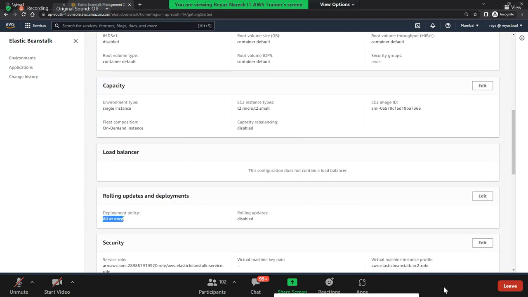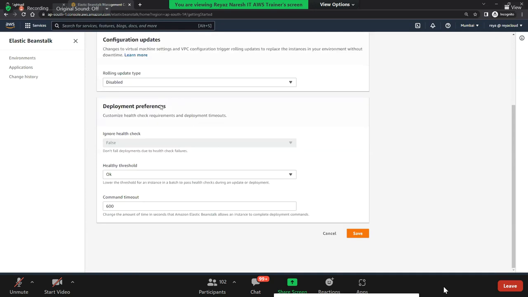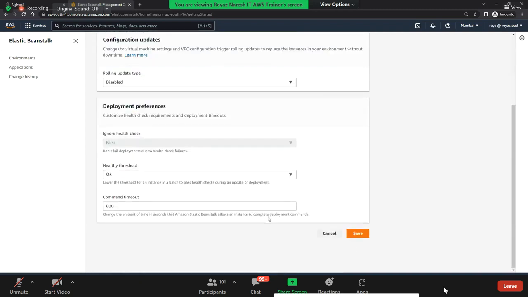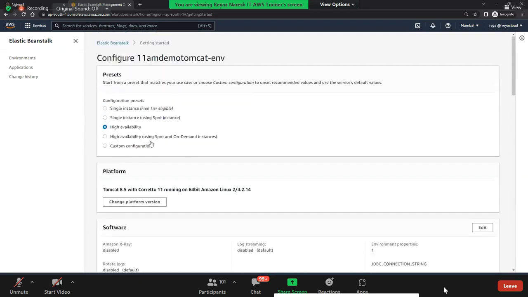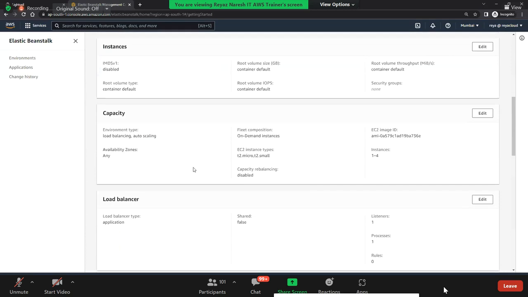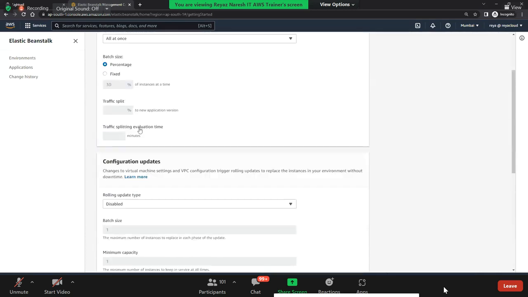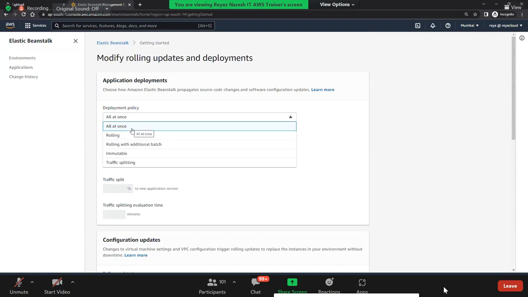So you want all at once. If you just go for edit, it is all at once or immutable, because you have a single EC2 instance. If you go for high availability, then you will get more options. If you go for edit, do you see this? Yes, you will get all: all at once, rolling, rolling with additional batch, immutable, and there is something new called traffic splitting. The name itself is saying it: traffic splitting. That means traffic will be split across the multiple EC2 instances.